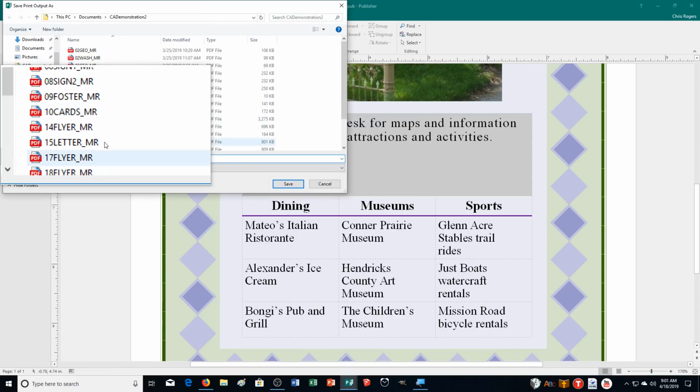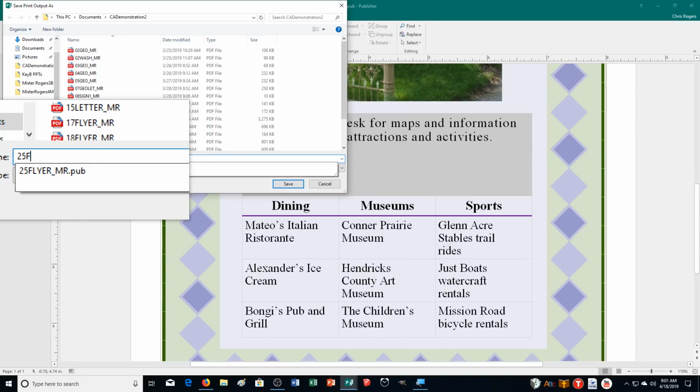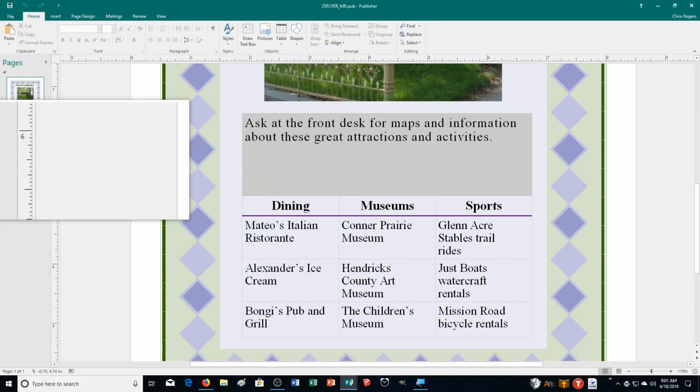Of course, you're saving it with the same name. I'm already in the folder I need to, so I'm saving it in the correct spot. So 25 flyer underscore your initials. And then, of course, I push enter and it prints. You can save your file, and then let's move on to the next file here.